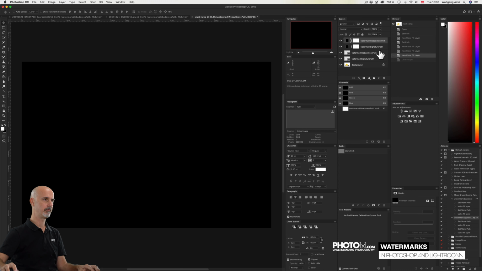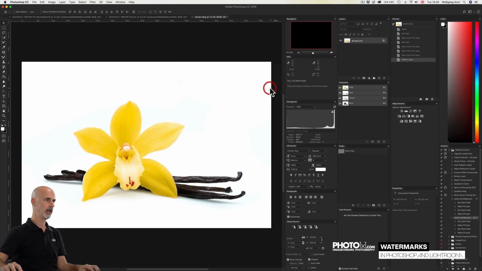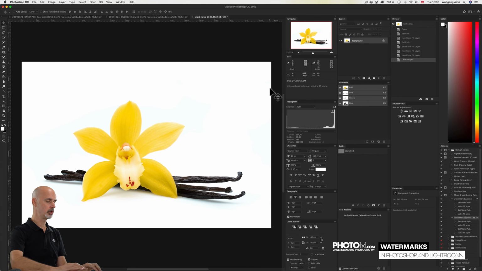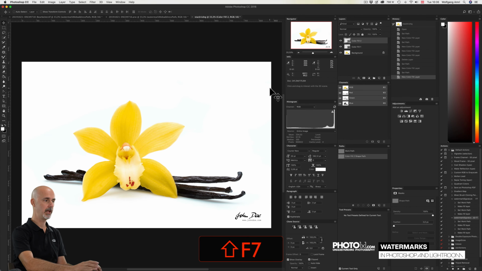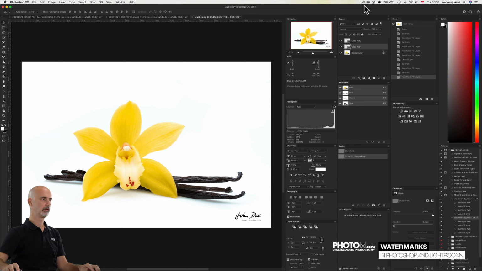We don't need them. Photoshop just created them by incident, so to say. And we also don't need the white watermark. So we shift click here to select them all and then we click delete. And now all we have to do is shift click F7 and have a black watermark. So now we have our watermark action for Photoshop.